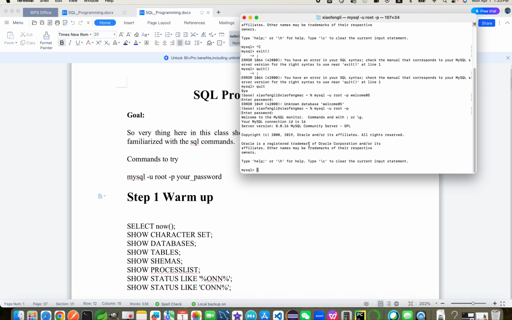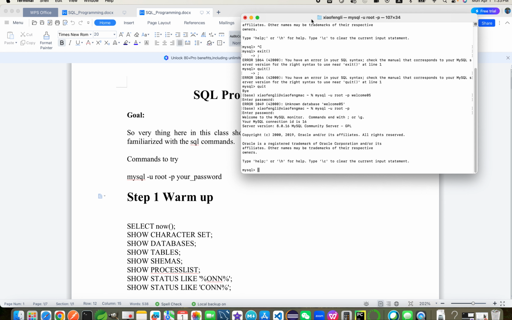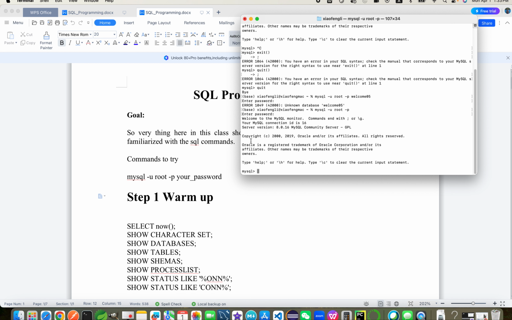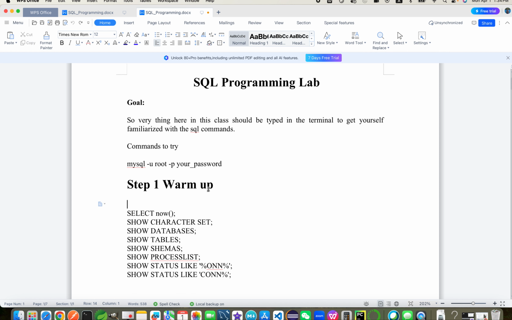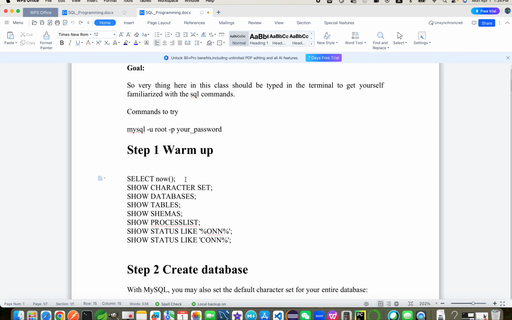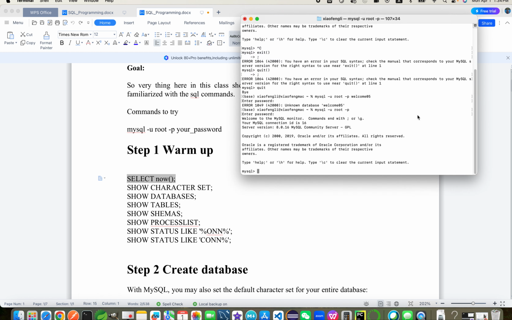So forget about DBeaver in the previous background, the grid chart about all the ER diagram. This is basically getting down to the bones. This is the terminal, and then you connect to MySQL. I give you a bunch of commands to actually warm up. I said warm up, that means you can explore a lot of fancy features of it.